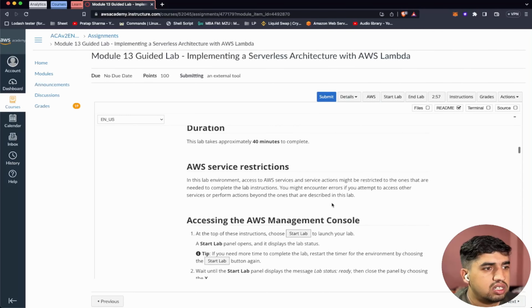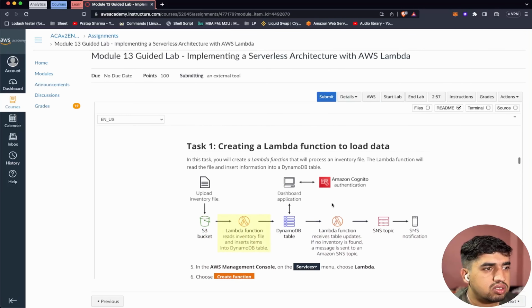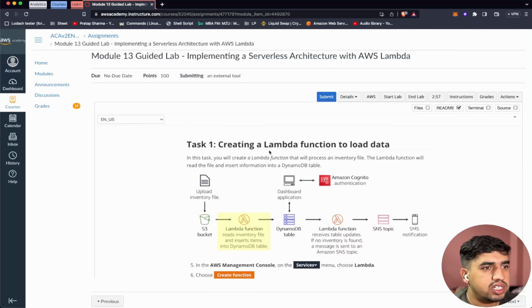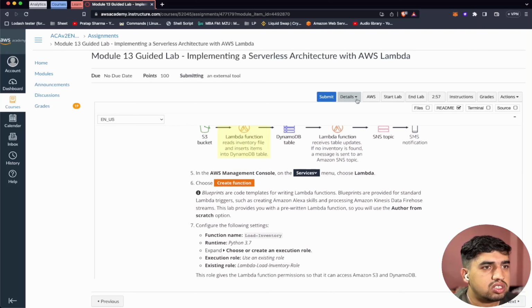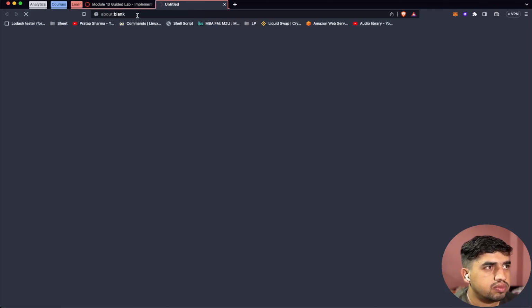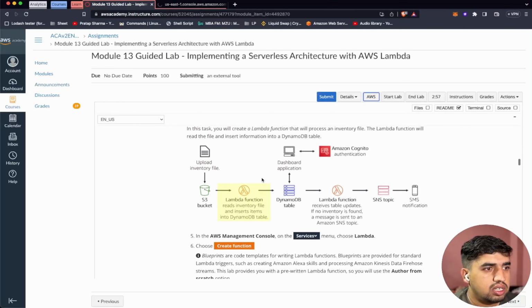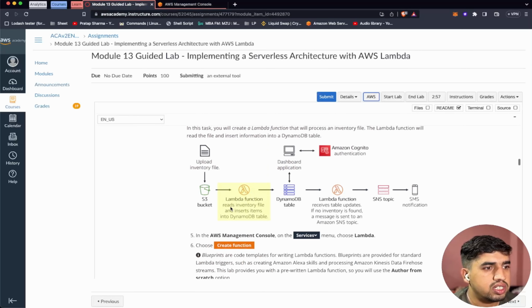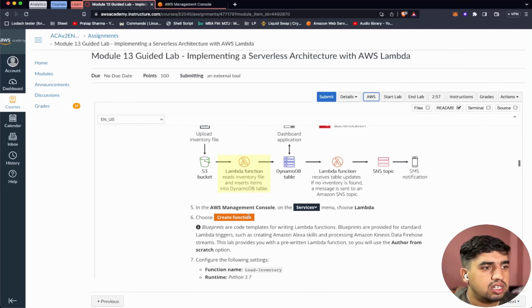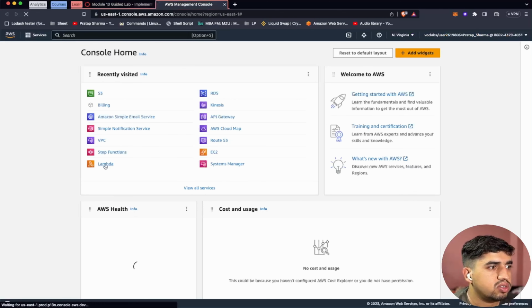Okay, so I've started the lab. Let's start with task one, creating a Lambda function to load data. Let's open AWS. We'll be creating this Lambda function, which will read the inventory file and insert items into the DynamoDB table. In the AWS Management Console, let's go to Services and choose Lambda. So we have this Lambda here.